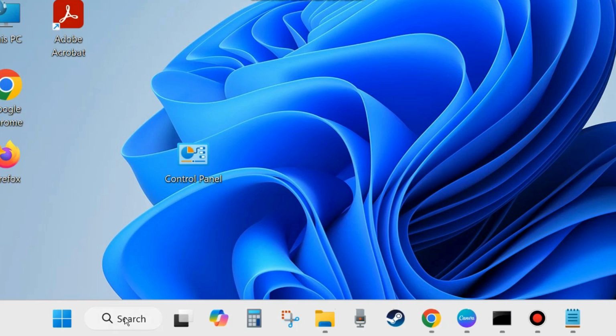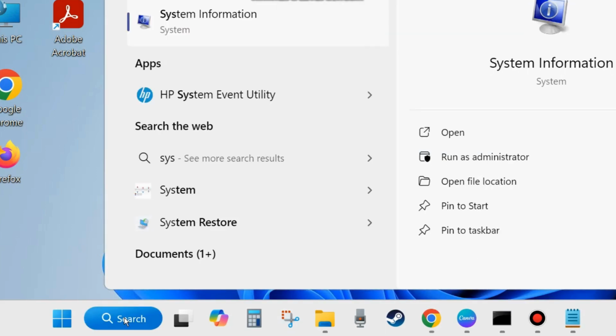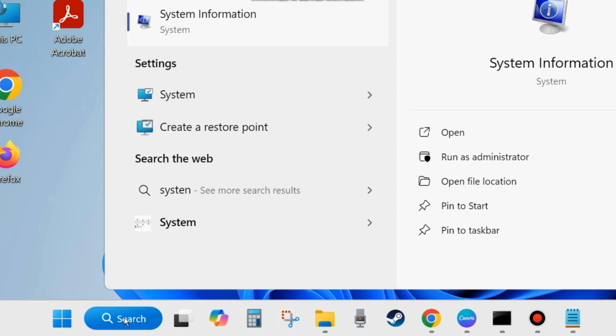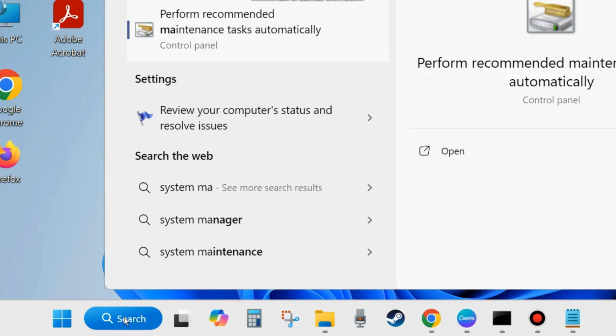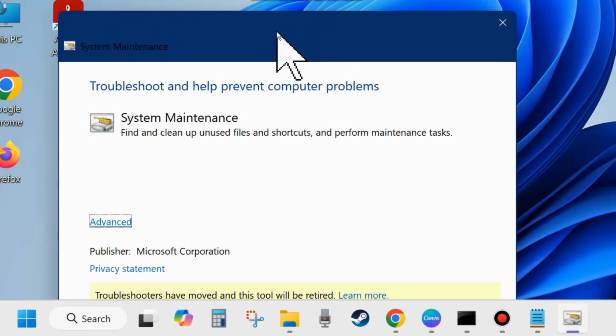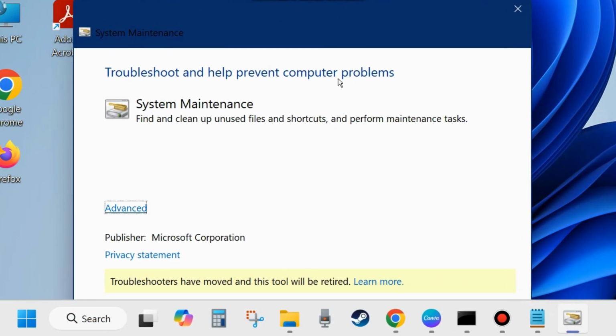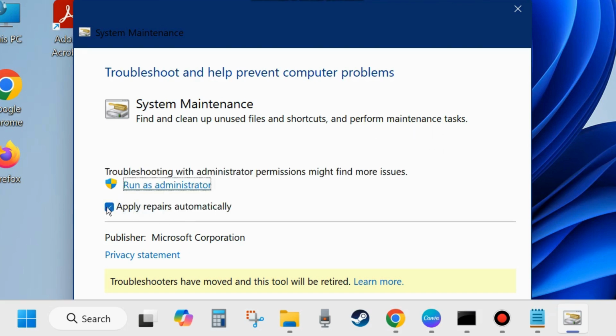If not, go to the next fix, one more fix. The next one is go to Windows search and type system information. Perform recommended maintenance, troubleshoot. Type Perform recommended maintenance and troubleshoot and help prevent computer problems. System Maintenance. Click on Advanced and put a check against the option Apply repairs automatically and click on Next.